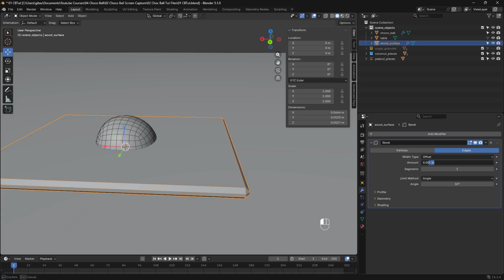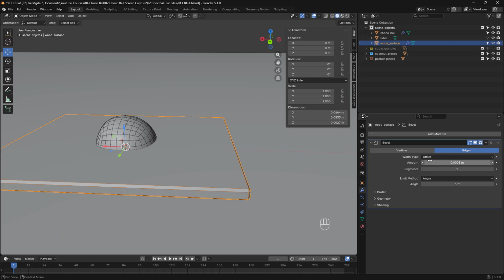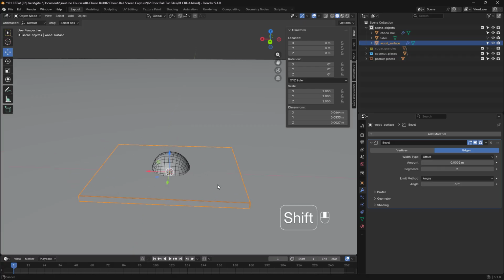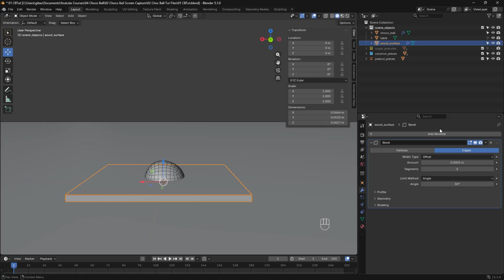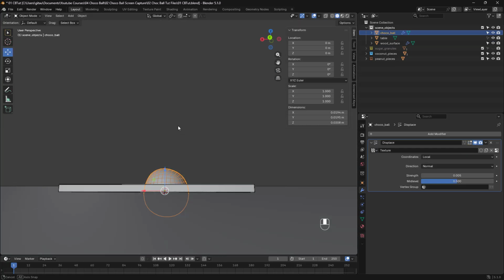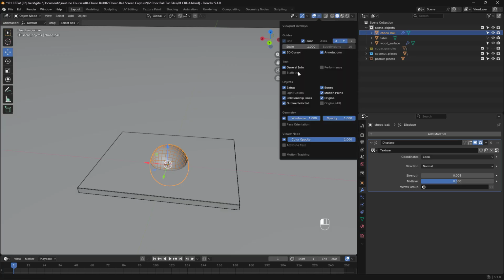So 0.0005. I can go lower than that. Let's do like 2. And then I can increase the segments maybe to 2. Okay. Then once we have this, I think our scene is ready for assembly.